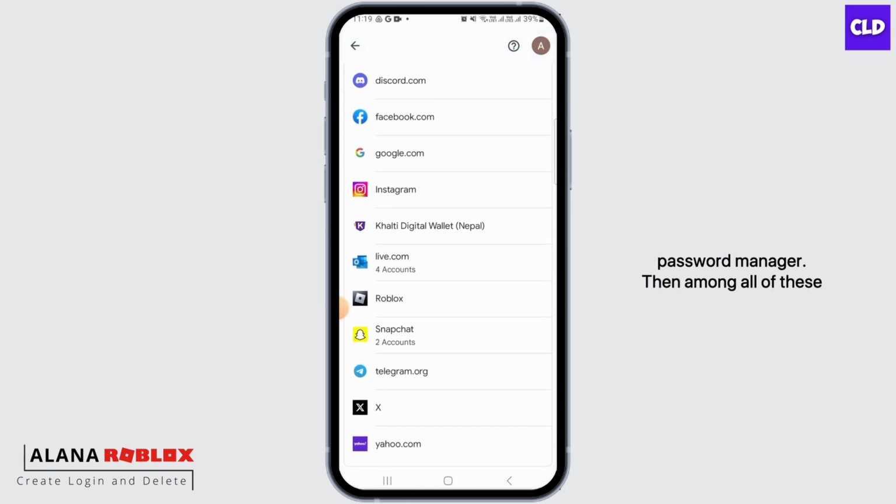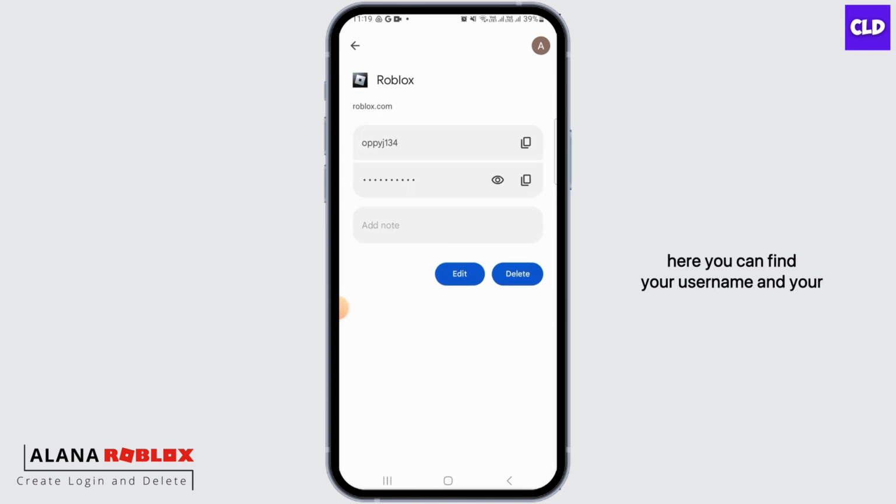Then among all of these apps, you want to select Roblox. So from here, you can find your username and your password. To reveal your password, you simply have to tap on the I button, and from there, you will be able to find your Roblox password. You can tap on this copy icon to copy your password as well.